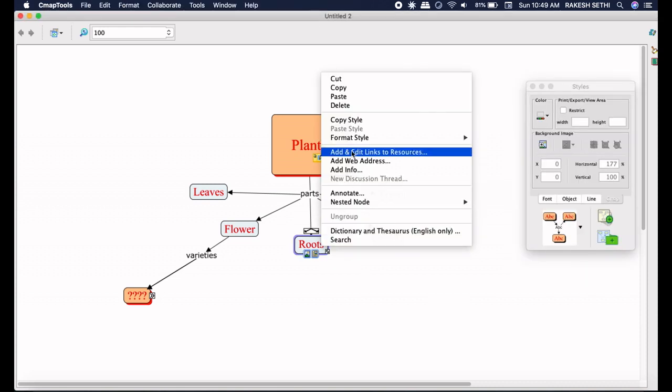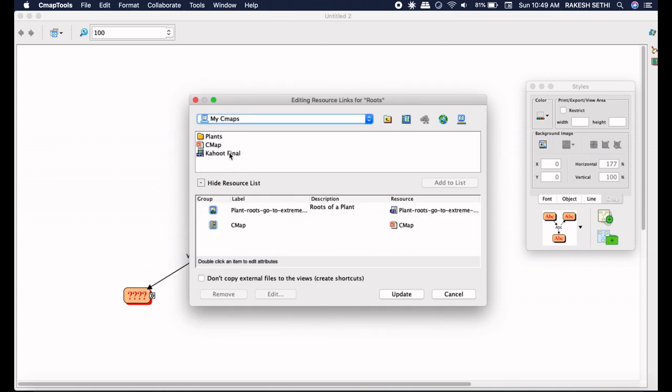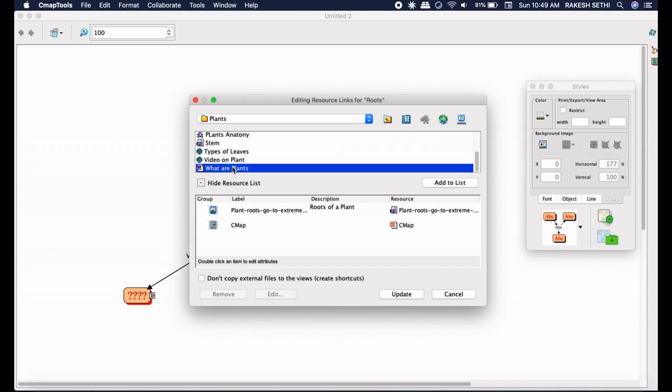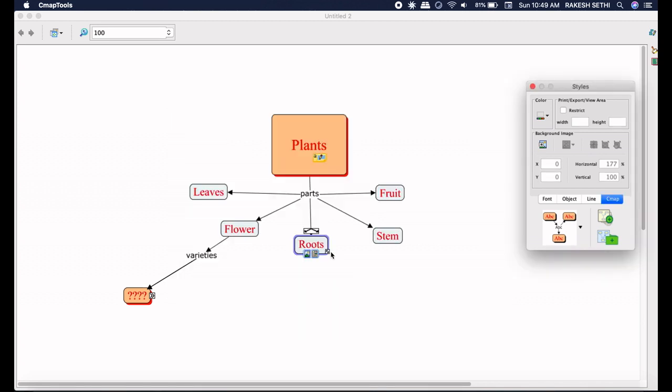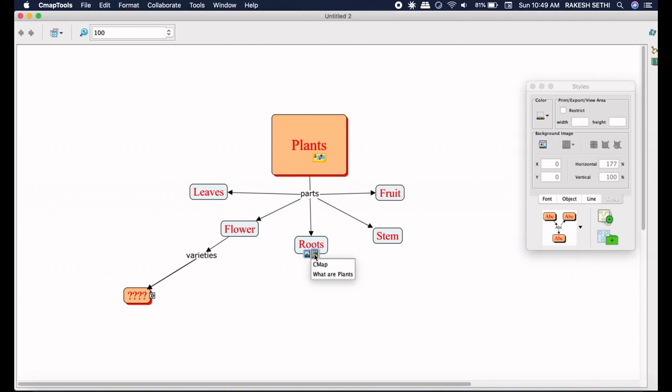Suppose I wish to add something else, like say again I come to this folder, and I have this Word file here, what are plants, and I click on this, add to the list, come here, update it, and this Word file has now got attached somewhere. I will have to see where. This is the image, this is where it has got attached. Now when I move my cursor on this, I have two files attached here. One is a CMap presentation, the other is a Word file.